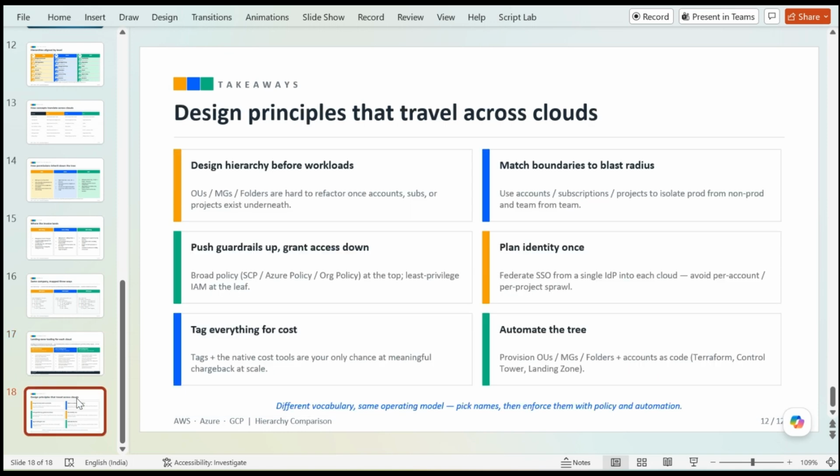So these are the design principles that you can use across all the cloud platforms. You need to design the hierarchy before you even create the workloads. Each level of the hierarchy has to be well defined, and you also have to match the boundaries to avoid any kind of impact and reduce the blast radius. You can use account in AWS, subscription in Azure, and projects in GCP to isolate workloads from environment to environment. And you can push the guardrails up and then grant access down. You can start from the higher level, and then assign least privilege at the leaf level.